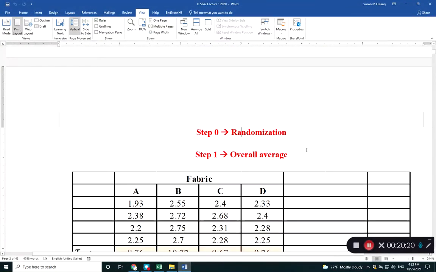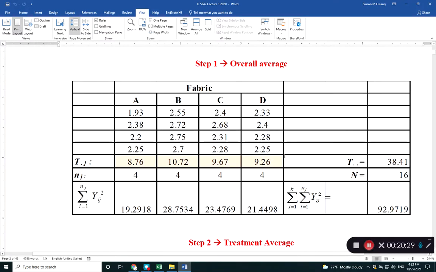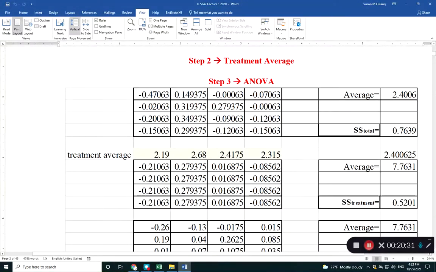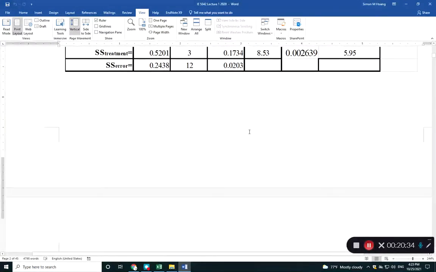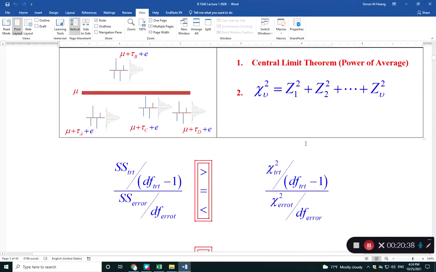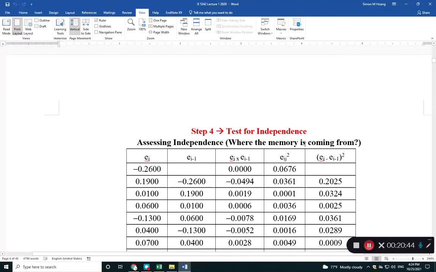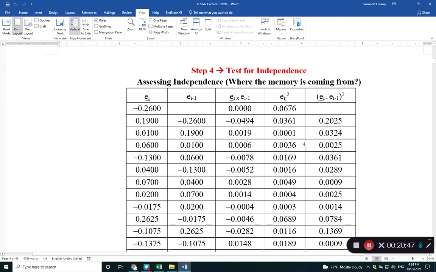Okay, so let's just follow a procedure. Experimental design, first step: randomization of the sequence, and then find a central station, a subway station, for the different treatments. Then ANOVA says it's significant. And once it's significant, we need to start evaluating the differences. The first thing you can evaluate is what we call assessing the independence.